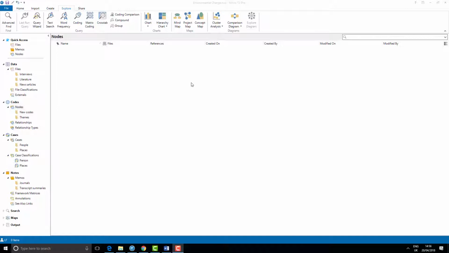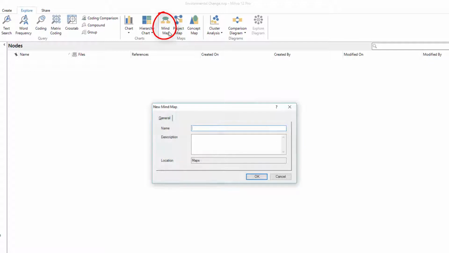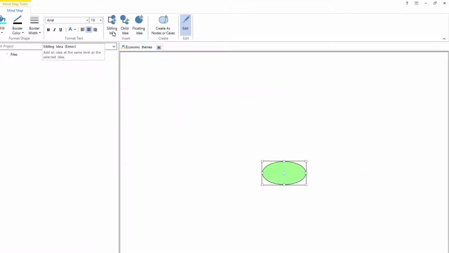Let's begin by creating a new mind map here on the Explore tab. The mind map opens with a central idea, and I can begin by giving a name to this. I'll call it Economy. Now, as I begin to think about the different aspects of the economy down east, I'll create a child idea for tourism.